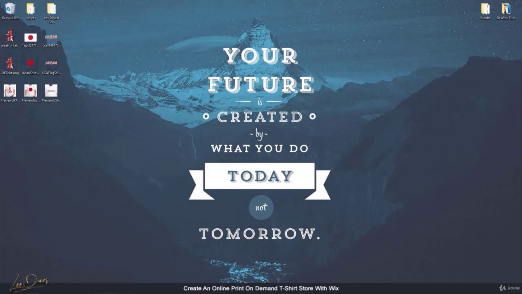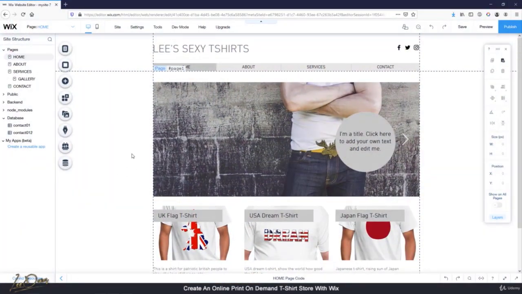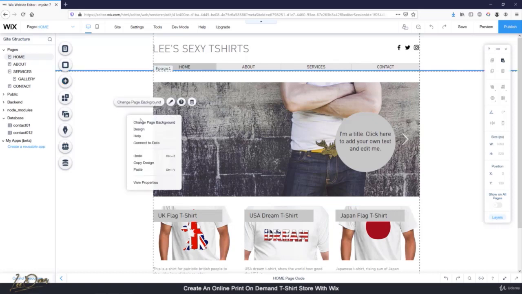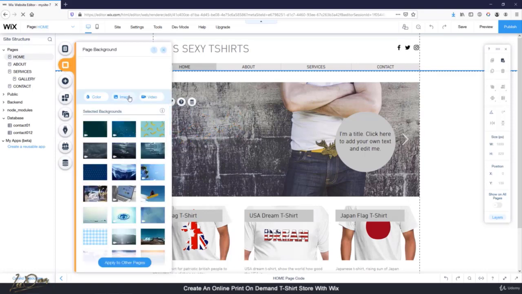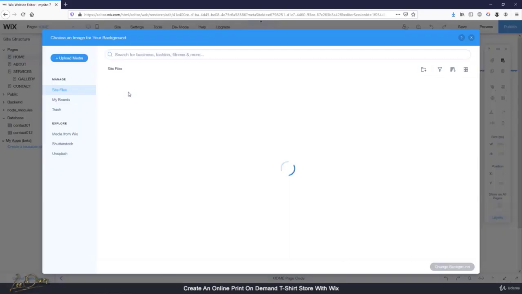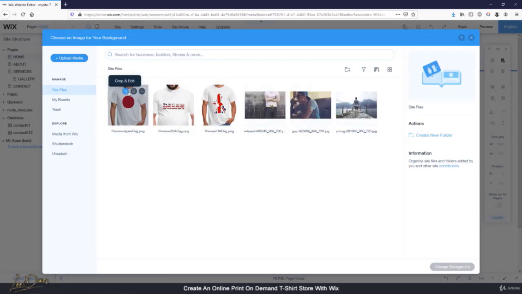Firstly, let's have a look at what we've got at the moment. As you can see, it's a very basic white website. There's too much white going on, especially when we've got white designs on the shirts. So what we want to do first of all, if we go here and right click and click change page background, we want to put a picture on there, which will take away a lot of this white, which is very bland.